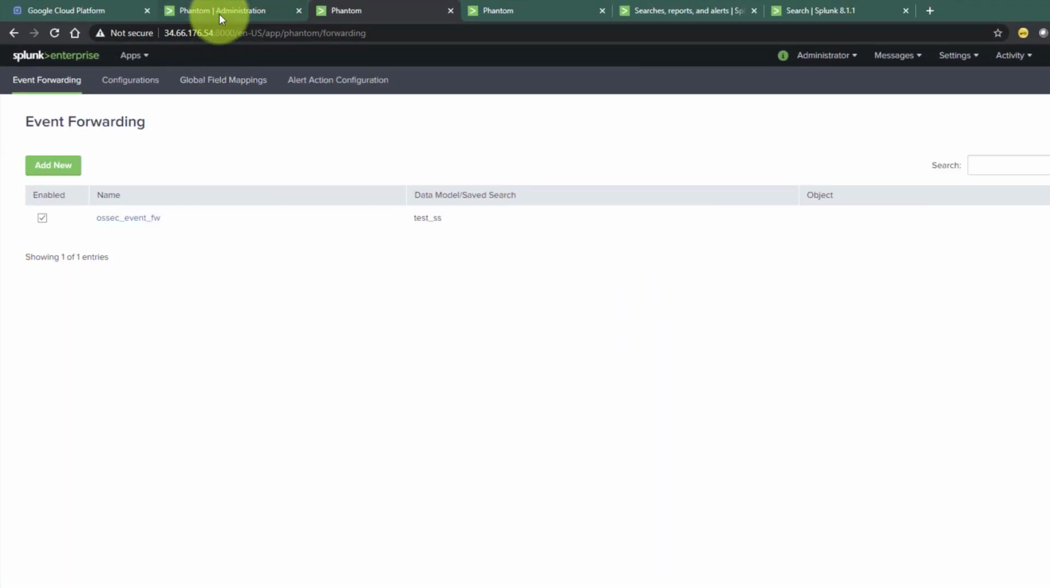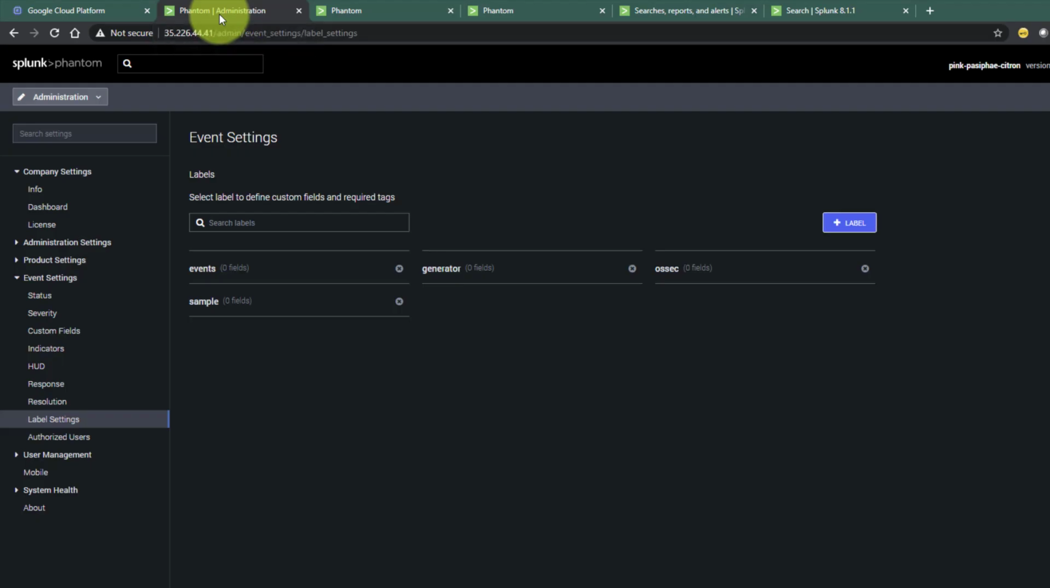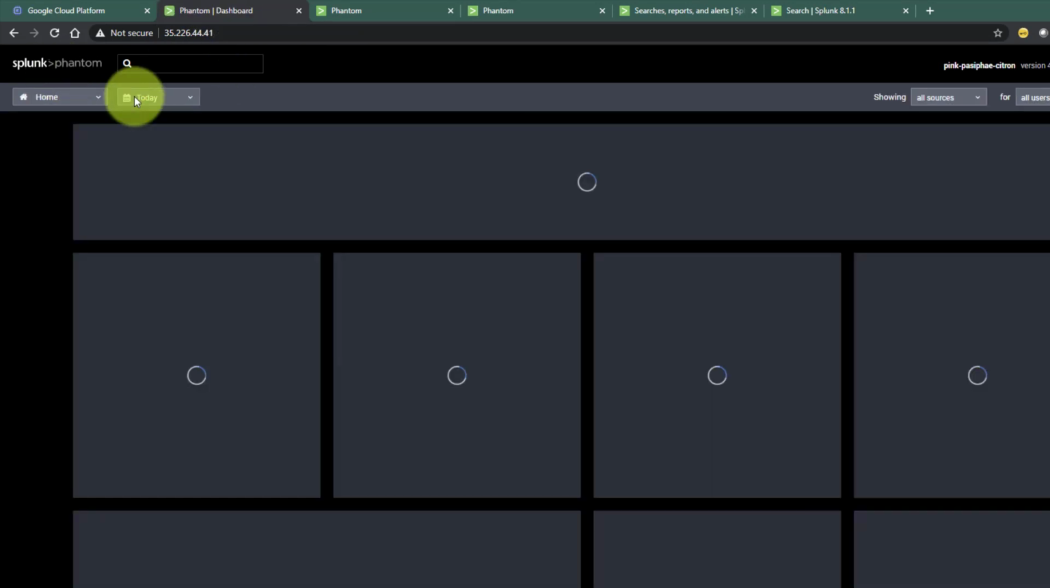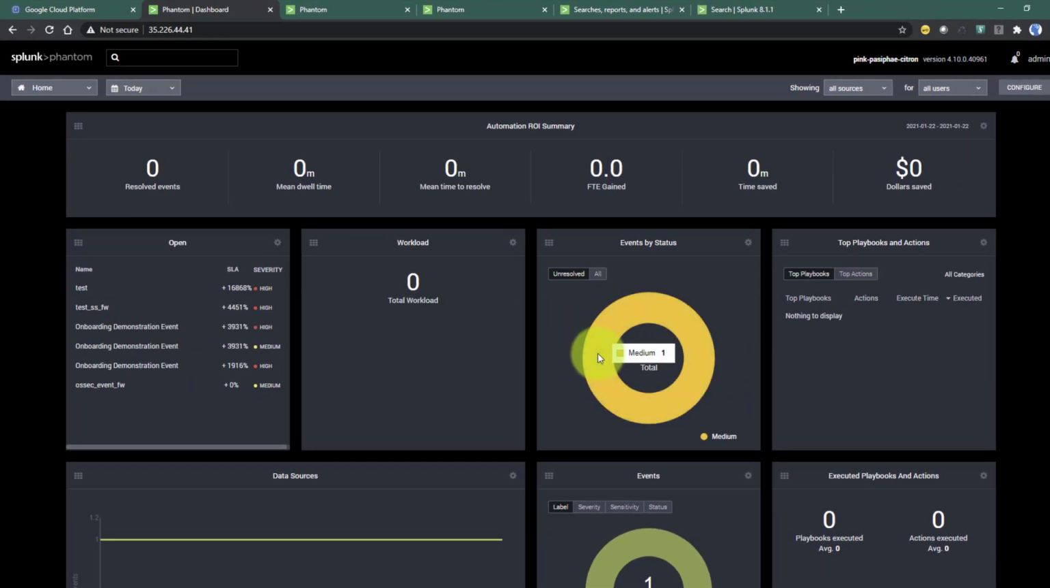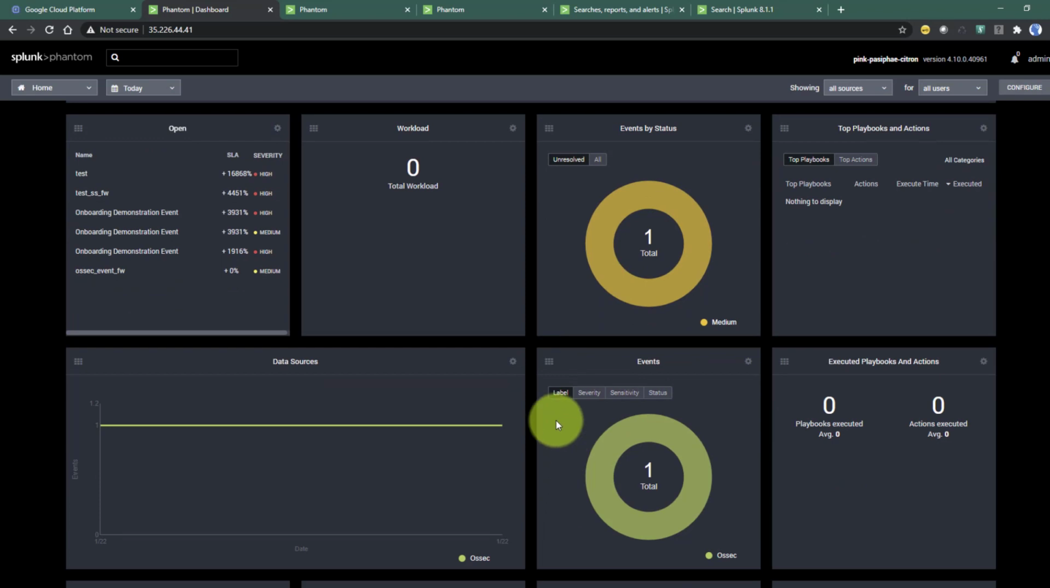So if we have received the data in Splunk Phantom, it should show up in the Phantom UI. So let's see it. I have chosen the date as today, and if you see, we have received a medium event over here which is still unresolved. The number of events is 1. And if I filter by label, this is the OSSEC label data we have received. If you see the severity, it is medium. Sensitivity, we have selected amber, and the status by default will be new over here.